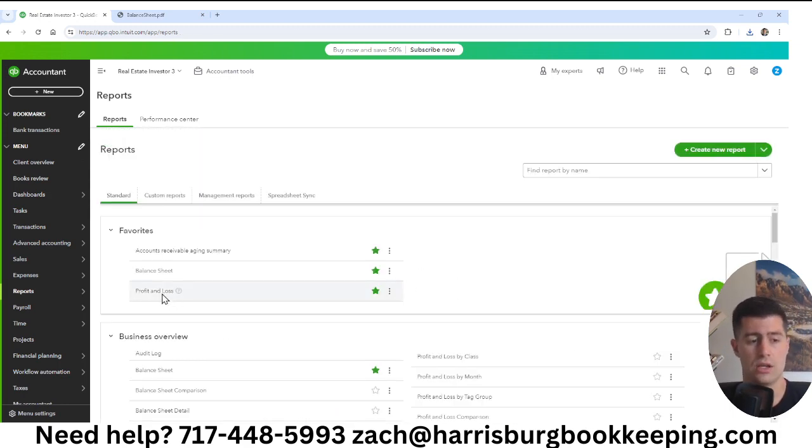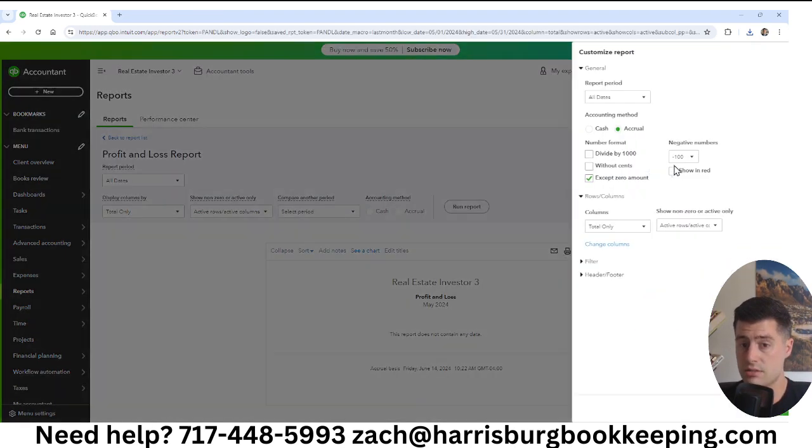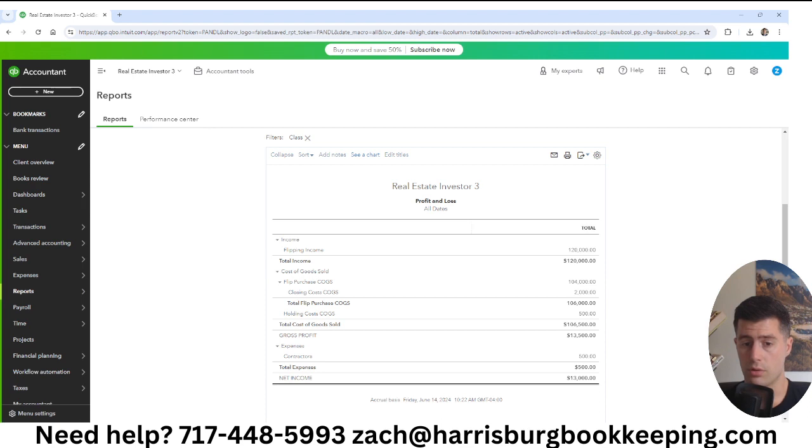And then finally, we can go to the profit and loss. And then here, let's change the date. We'll go all dates, customize, filter, class, choose the property, run the report. And here we can finally see the full picture, not just cash to borrower, cash to seller, not just closing costs, not just repairs and maintenance. Everything should be on the profit and loss. We have flipping income, $120,000. That's how much we sold the property for. We have cost of goods sold, the flip purchase and the closing costs and the holding costs for $106,500. Remember, we paid this contractor in this made up example $500.